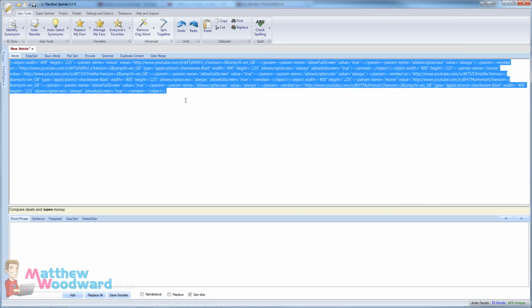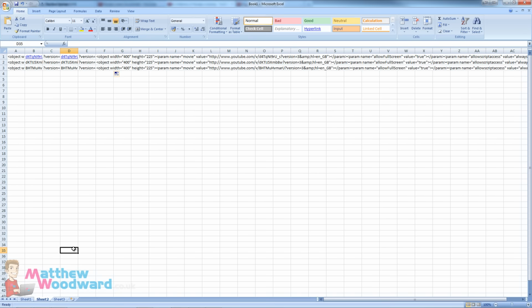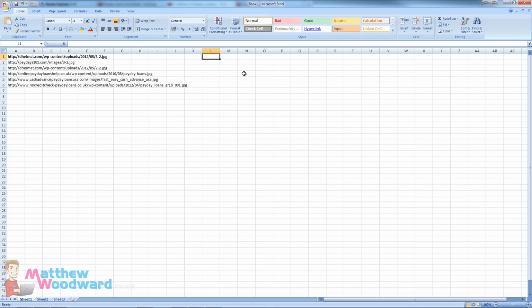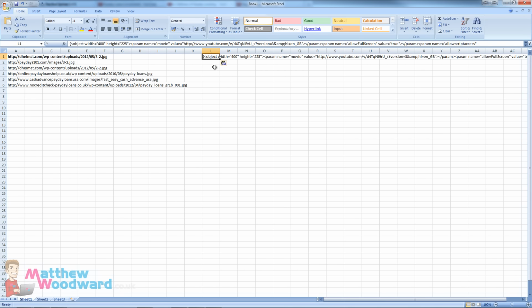So make a copy of this, and let's put it somewhere safe because we'll need it later. And now we can move on to preparing the images. So let me show you how I go about preparing spun images for use in our articles.